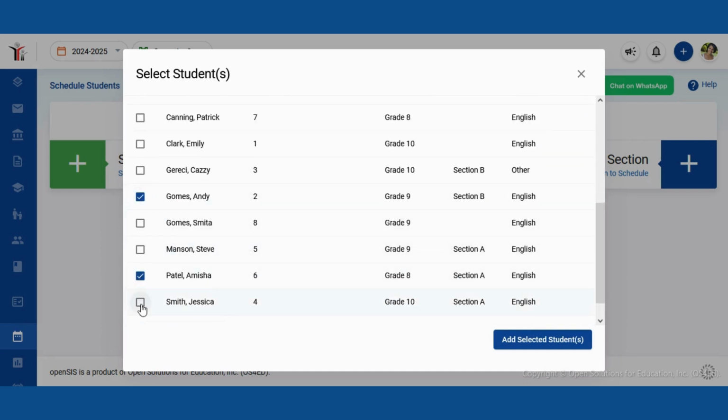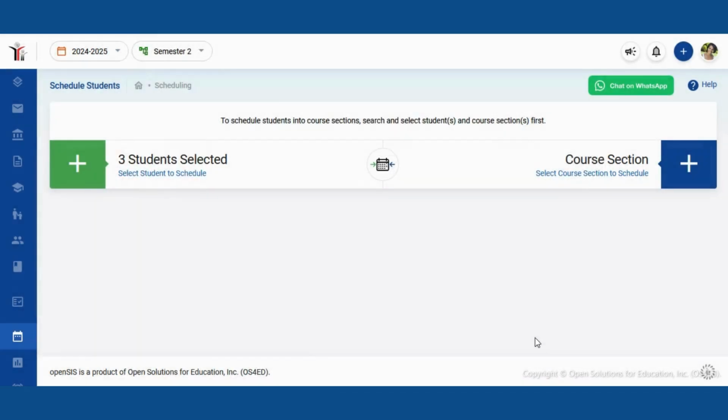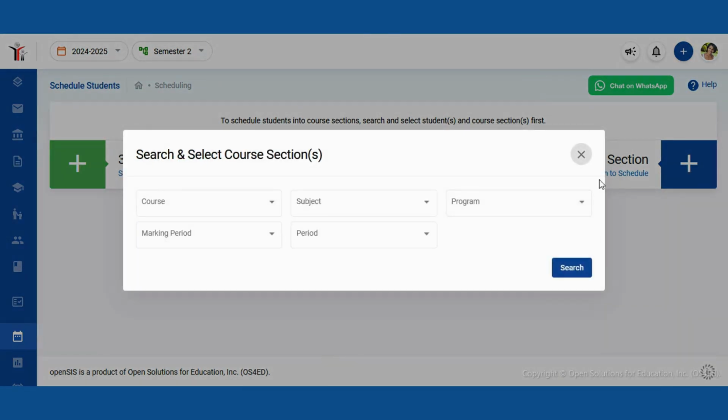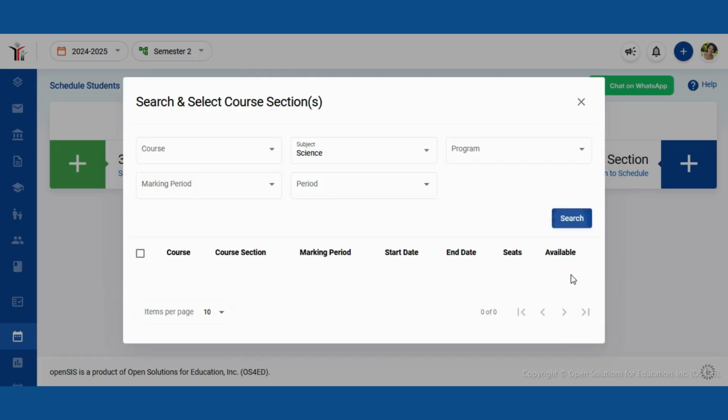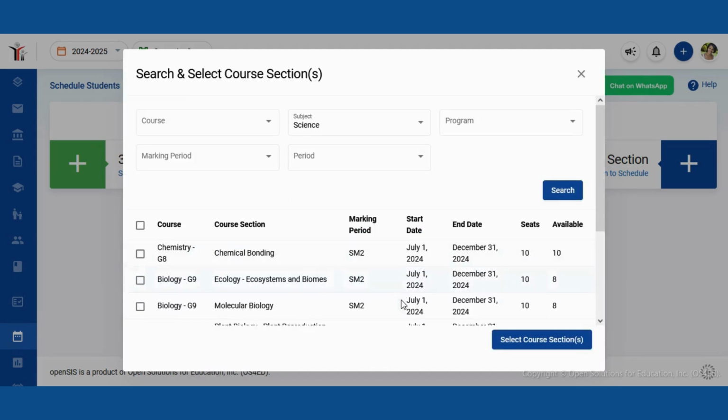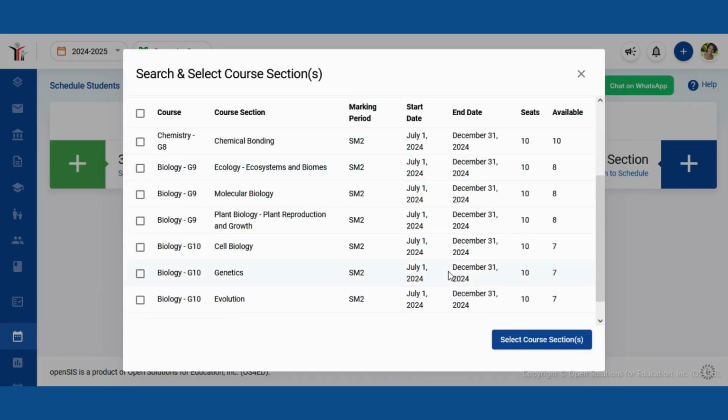Now, click on the plus sign beside Course section. This will open another search box. Enter your search criteria and click on Search. This will list all available course sections in the system. Choose the course section in which you wish to schedule the students.